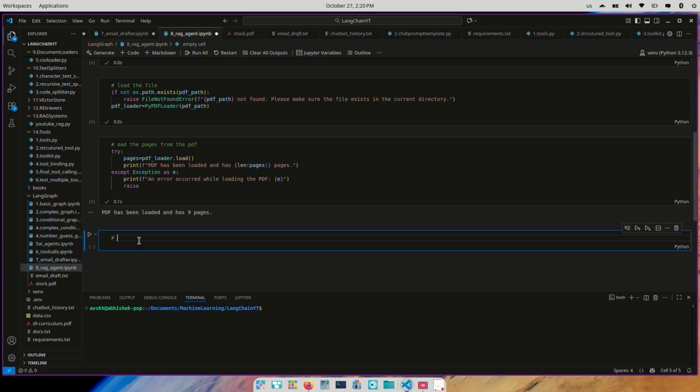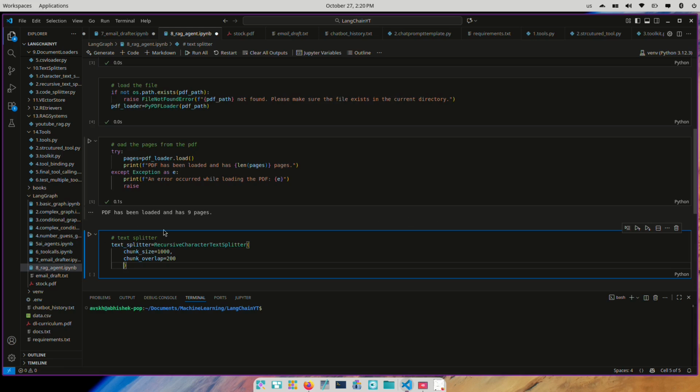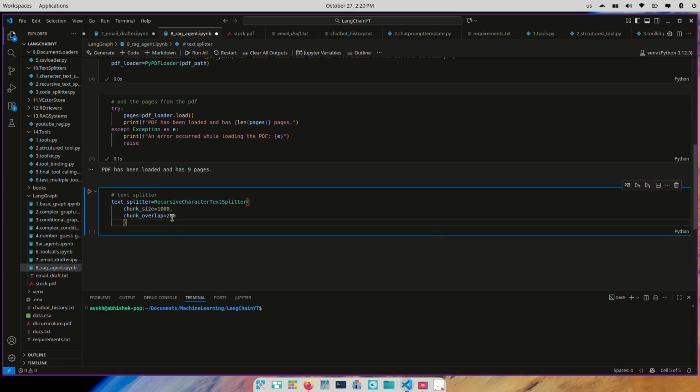Now we are going to use our splitter here. So text_splitter equals RecursiveCharacterTextSplitter. The chunk size is going to be 1000 and the chunk overlap is going to be 200. That's okay. I'll keep that for now, but you can change the values according to your need. If you want to make more, smaller chunks, then please reduce the chunk size. And if you want to overlap some information between chunks, then you increase the value of the chunk overlap.